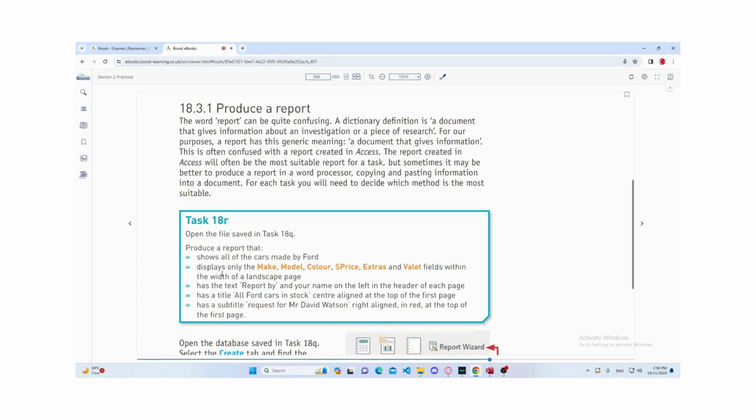After we finish the query of finding the cars made by Ford, you have to display on the report only these fields: make, model, color, asking price, extras, and valid. And you have to make the orientation of your report landscape.